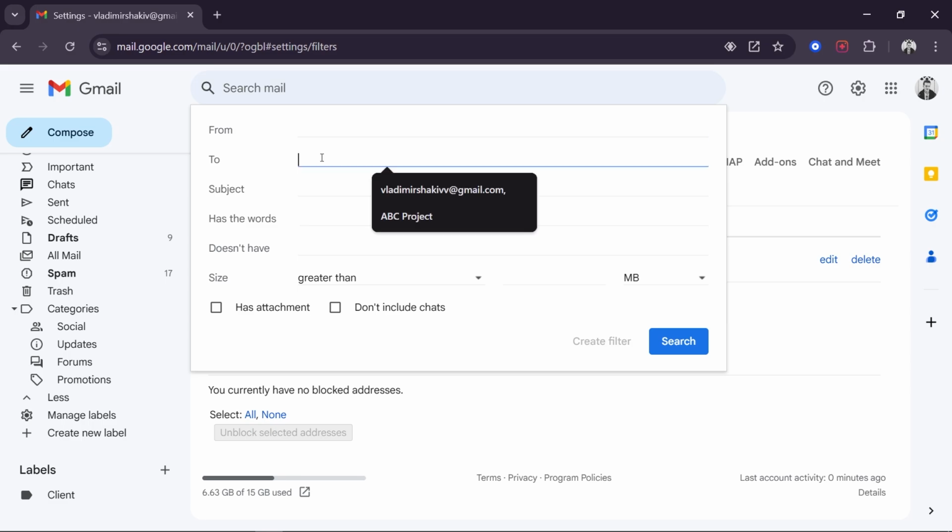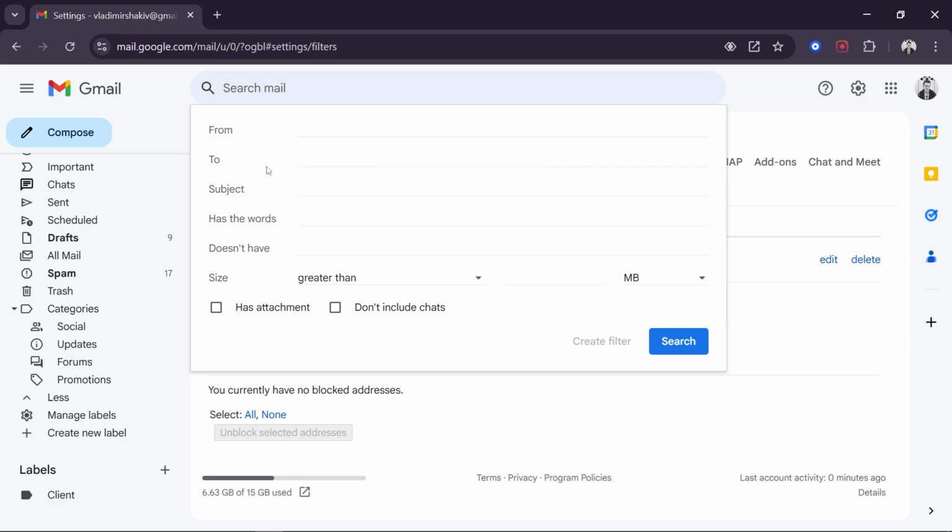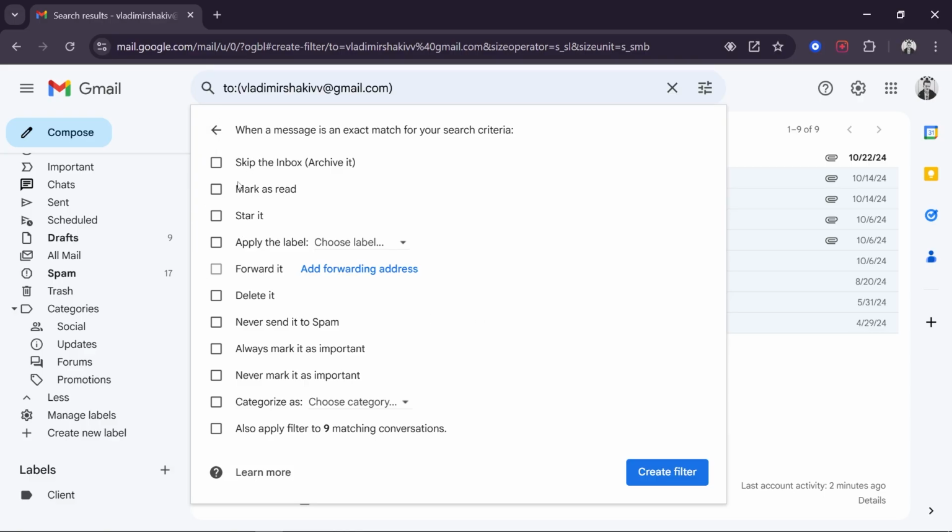So let's go ahead and add, say, for example, the To field. If you're sending this to a particular person, it can definitely be added there as well. In this case, I'm just going to use that same email there and then click create filter right here. Do the same thing as earlier. The label is going to be client, and then I'm just going to always mark it as important.